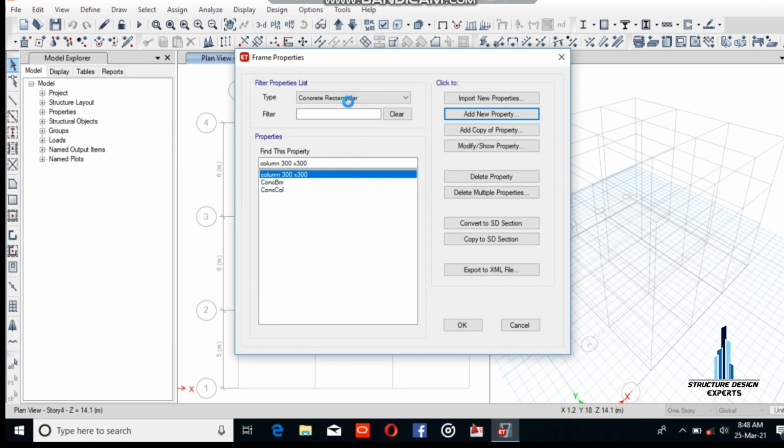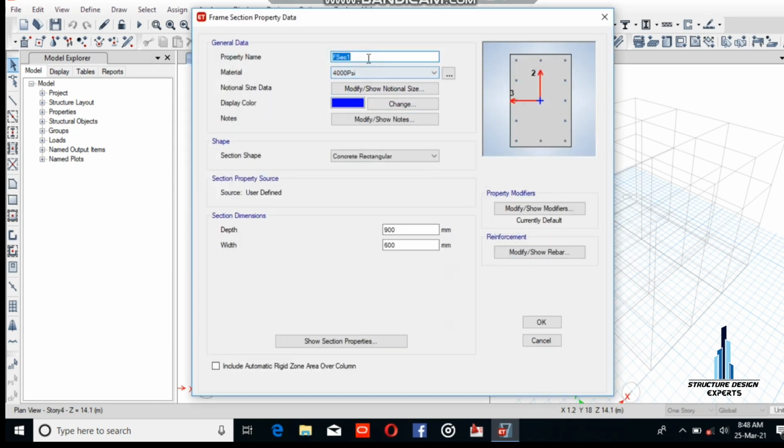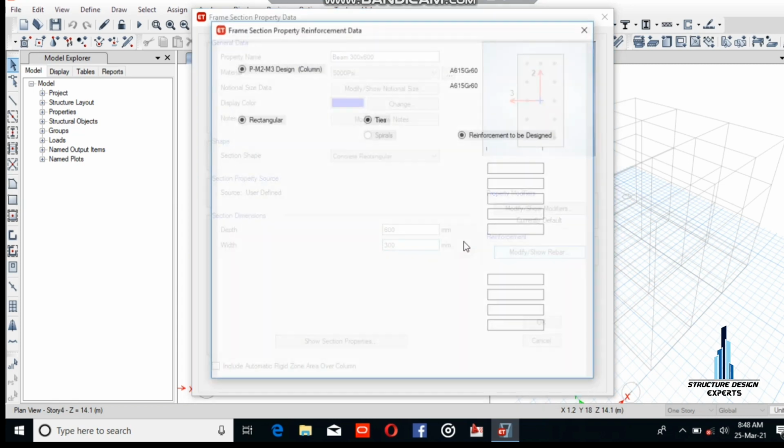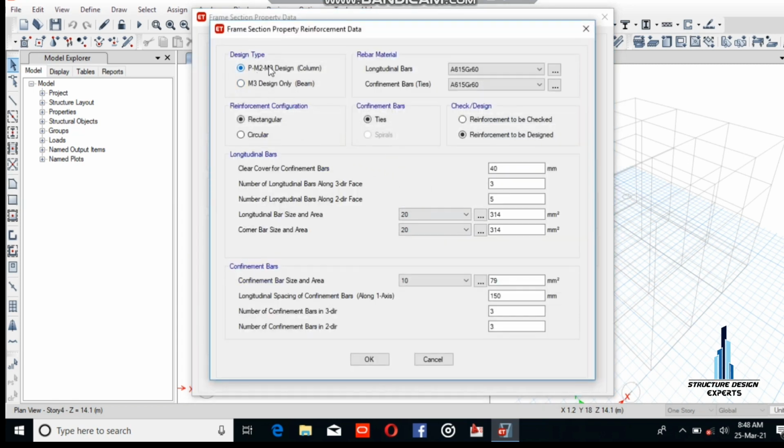Now add another one like that, for the beam. Use the psi and the size of the beam. I use 600 depth and 300 width. I selected it just to modify and show. Here the column is already selected, so now we have to select the beam.